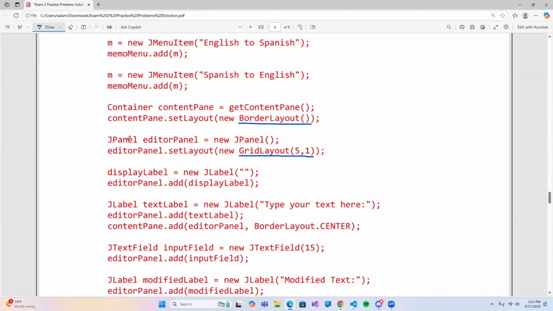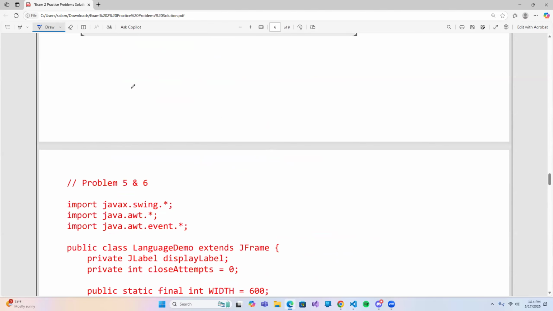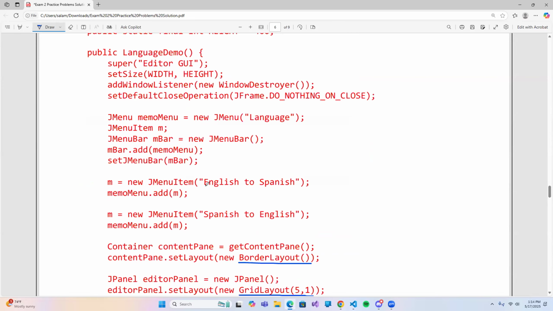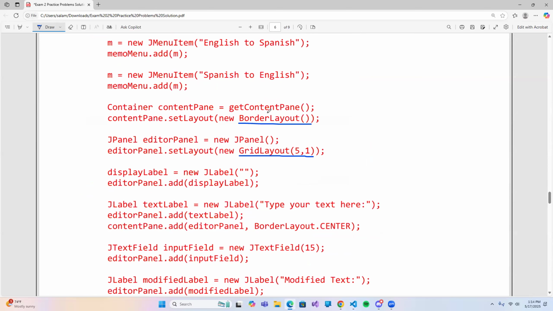Same thing here. JPanel editorPanel equals new JPanel, grid layout 5:1. So that's for this: 1, 2, 3, 4, 5. And this is the footing. Yep, border layout, grid layout. This is like 5 rows, 1 column, I believe.